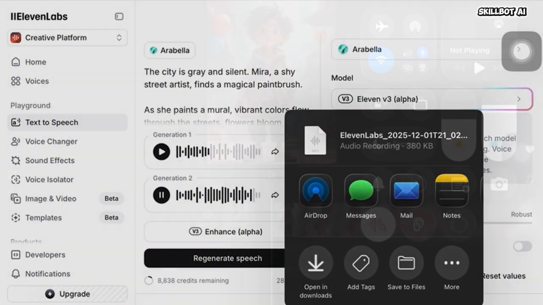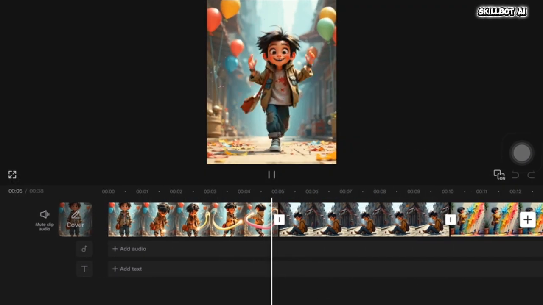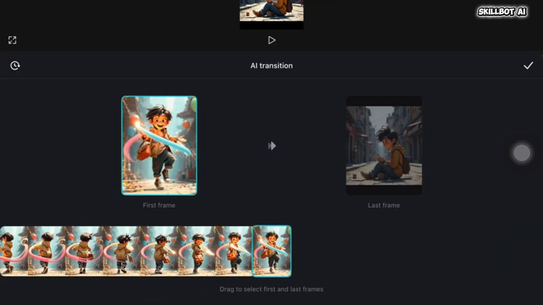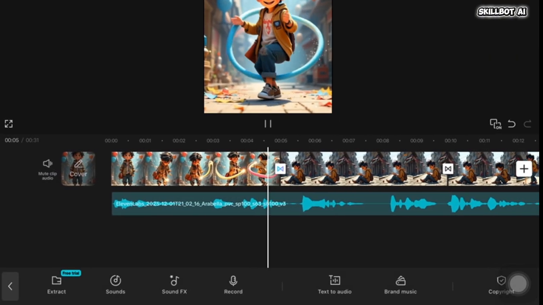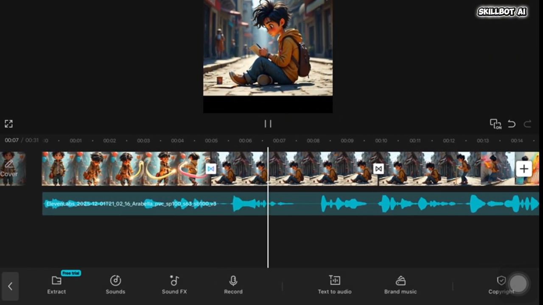Step 6. Final editing in CapCut. Now it's time for the final polish. Import all clips into CapCut and add background music, add magical sound effects, add smooth transitions, arrange clips perfectly. This step turns your animation into a cinematic masterpiece.